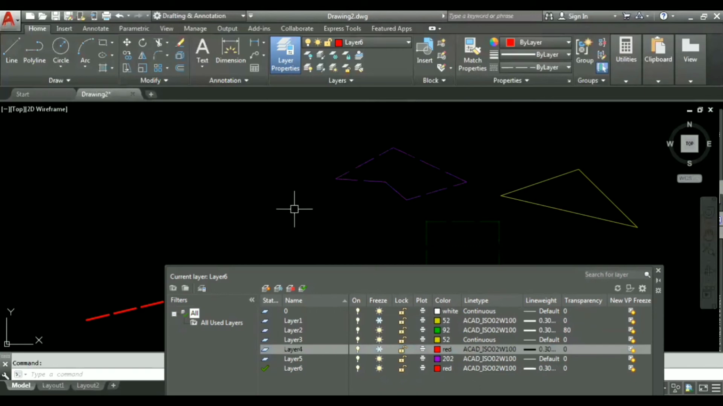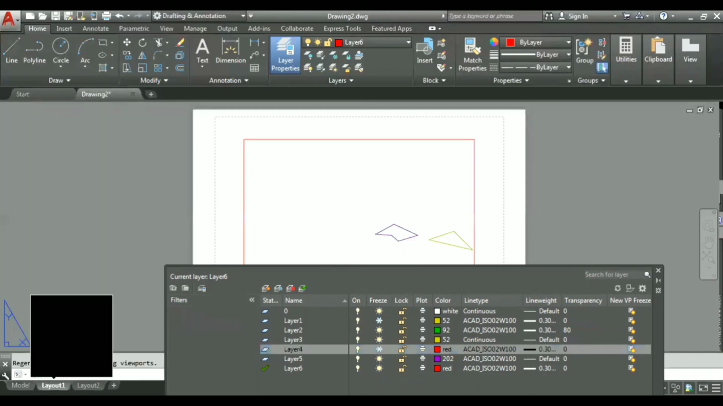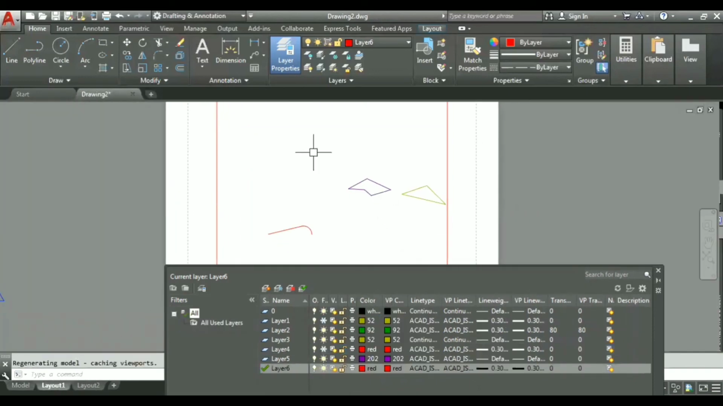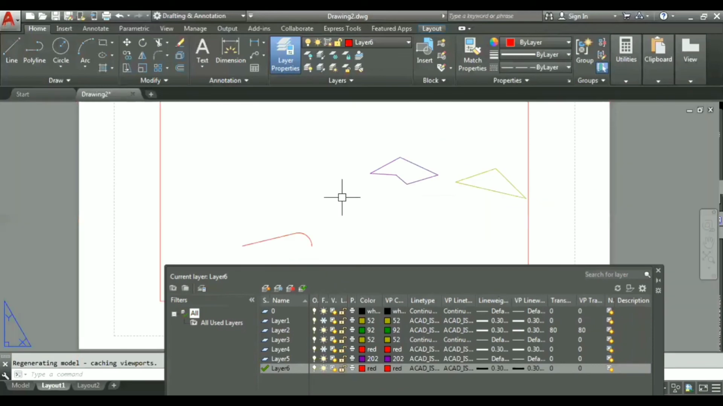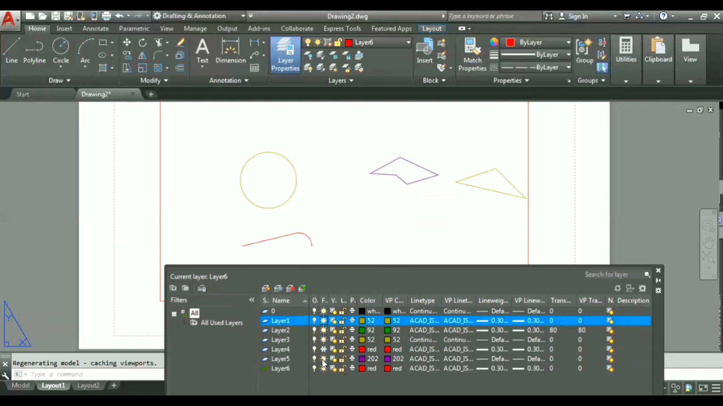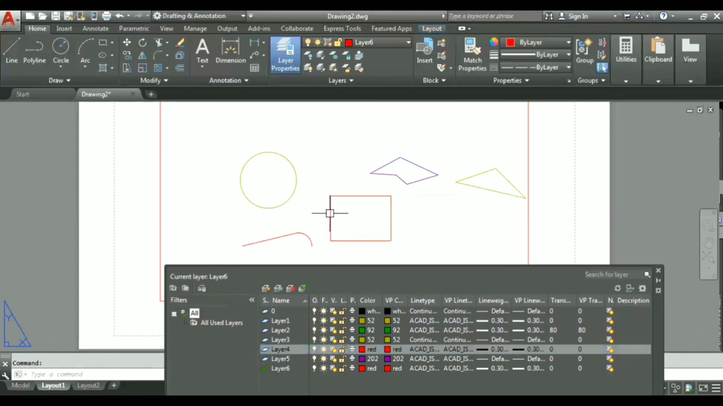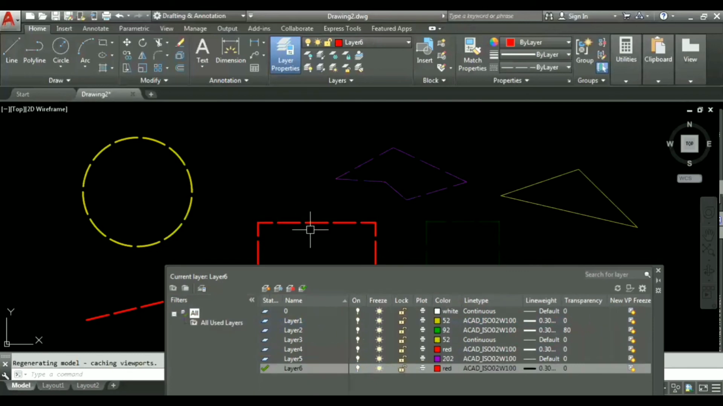Now let us go to our viewport. Layout 1. In layout 1, as you are able to see, there is no rectangle and no circle, made in layer 1 and layer 4. Both objects are not available here in our viewports as well. So I will turn it on again, and as you can see the circle and rectangle have appeared here again. Now I will switch back to our model.